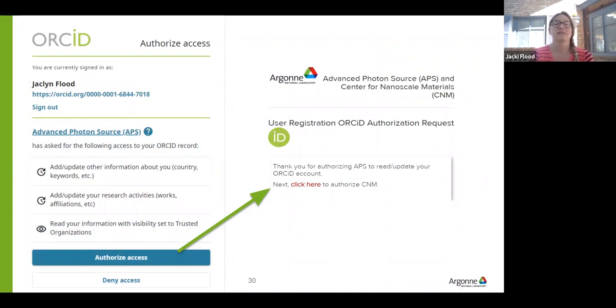Once they sign in, we'll just go with that case. The first page to come up is the Advanced Photon Source. We ask right off the bat for full privileges to a user's ORCID record so that we don't have to backtrack later on down the line. So we ask to be able to add and update information about you, about your research activities, and then read your information with visibility set to trusted parties. So this is the max authorization that you can get to a user's ORCID record.